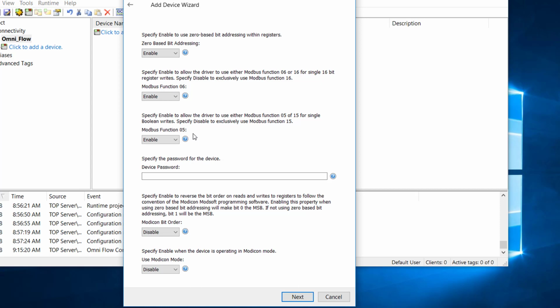Similar thing here with Modbus function 5. This indicates the driver will use Modbus function 5 when it's writing to single coils when it's enabled, which again, that's the default and it's what we're going to be using. If you know your Omni Flow computer requires Modbus function code 15 for both single and multiple coil writes, then you'll want to disable this setting.